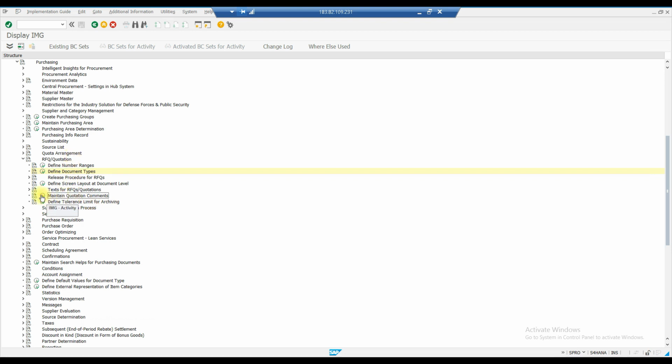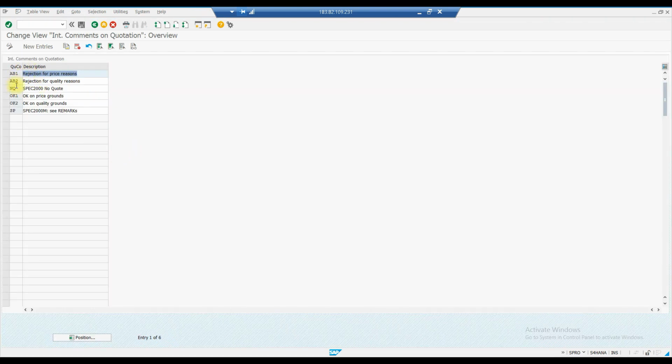This is the maintain quotation comment. If you click on here, you can see some quotation comments are already maintained. Here you can see AB1 is rejection for price, AB2 is rejection for quality, NQ is no quote, OK1 is price OK, OK2 is quality OK. So some people have maintained these quotation comments. If you want to create a new comment, you can also create a new one.